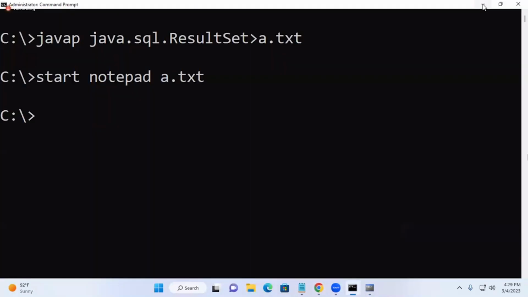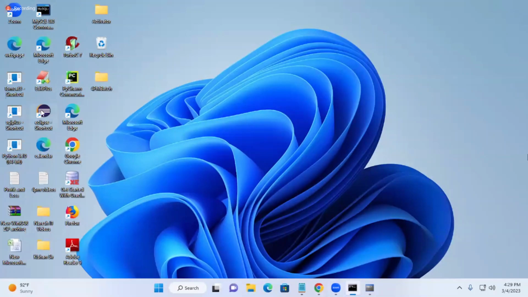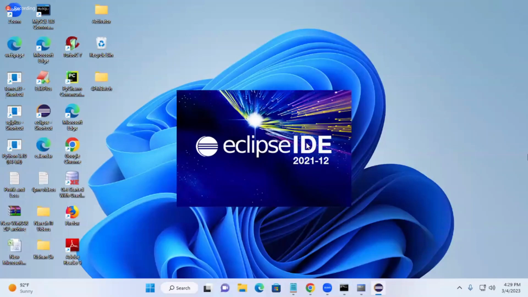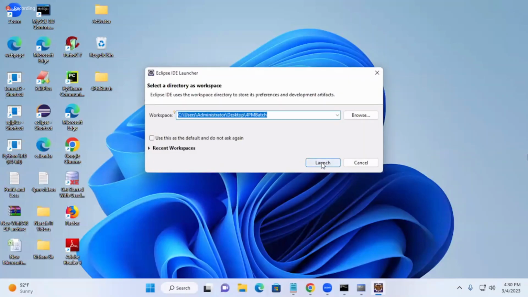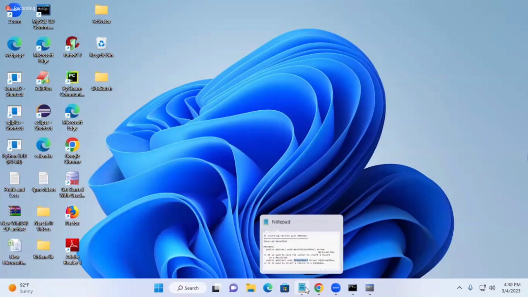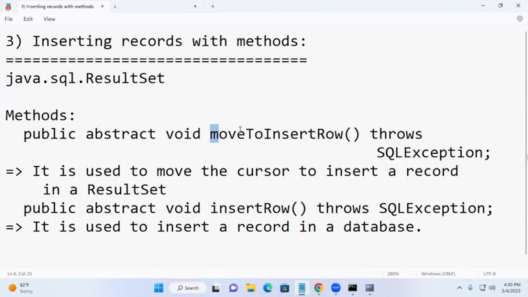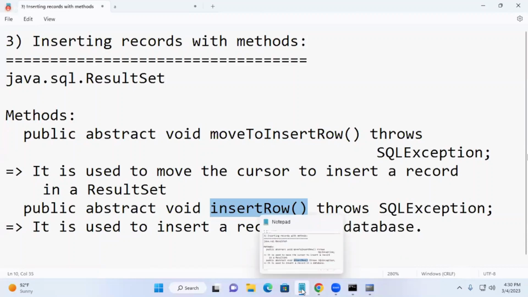See how to use it. I'll show you. First of all, we have to call the move to insert row method. The cursor is moved. After that, you have to call update methods to fill the data in the result set. At last, you have to call the insert row method. Then it is inserted in the database. So those 3 methods and these 2 methods: total 5 methods we have to call.